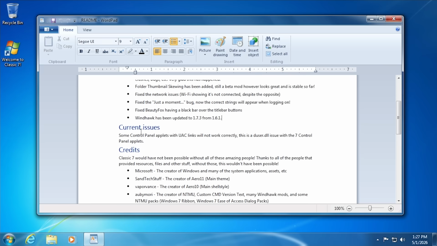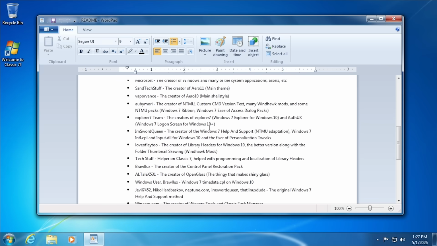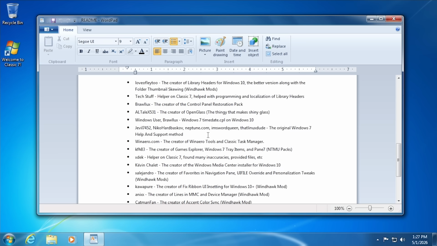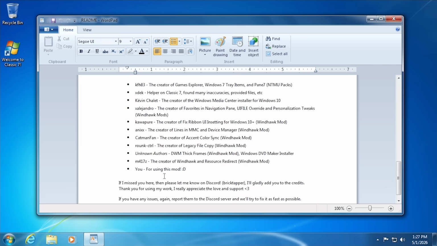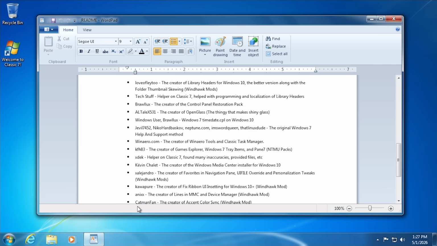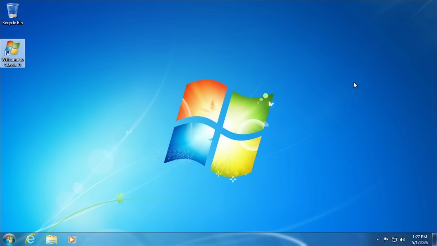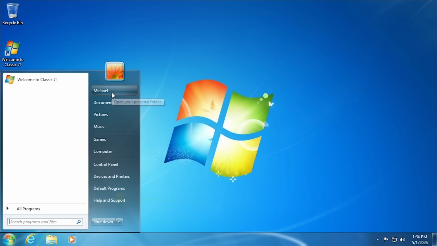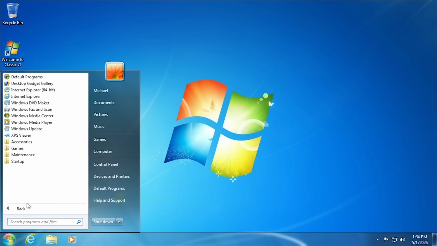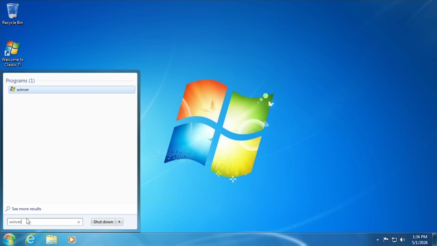There's a list of current issues, and there is a credits section, because Classic 7 is essentially a project made up of other projects that all work together to achieve the Windows 7 look. So you have a list of all the developers of the various components used in this mod. Going into the start menu, we've got proper animations and icons as we mouse over all the options on the right side. We've got, of course, your list of recently opened programs, which will populate in here. We have all programs. We can search in here and also launch applications.